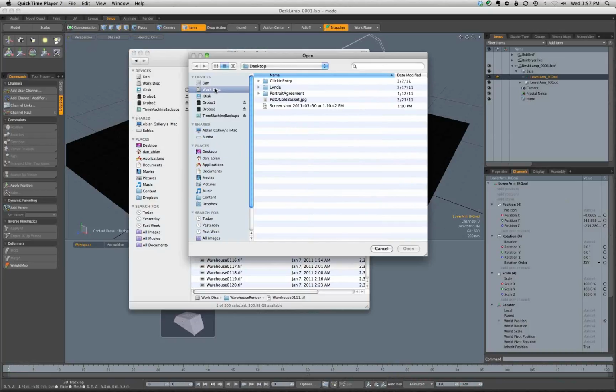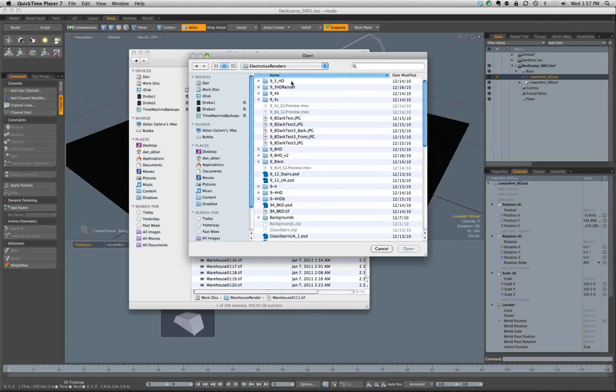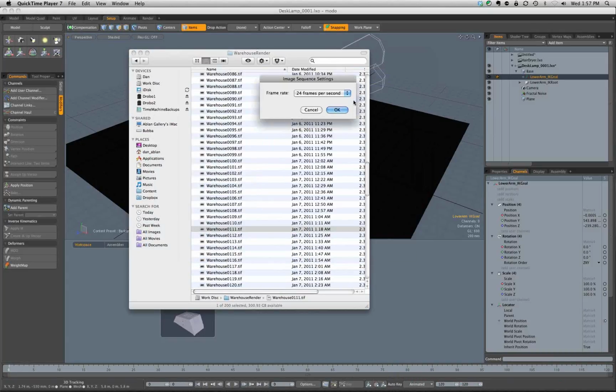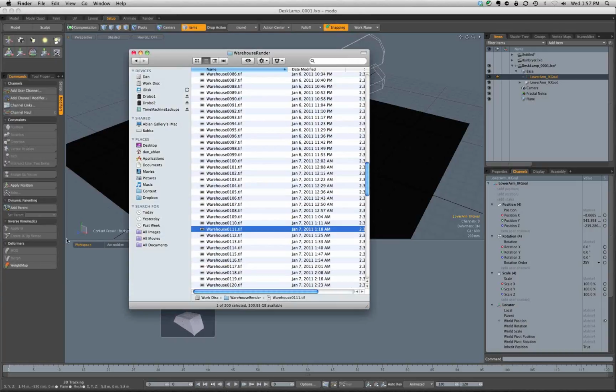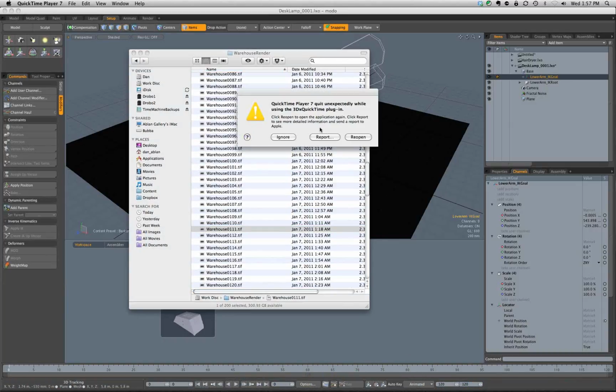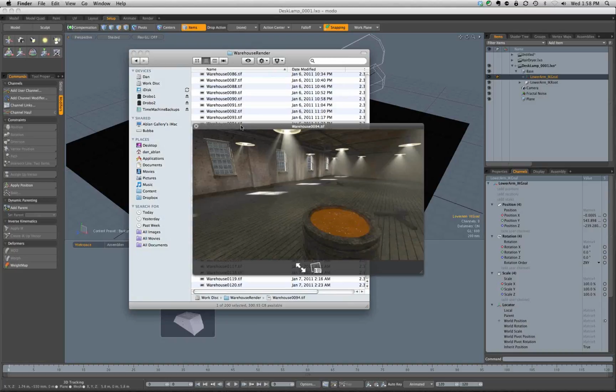I'll say open image sequence, and you can do this on the PC as well. I'm just going to call up one of these jobs. I can choose my frame rate, and I rendered this out at 24 frames. Give it a second and it'll pop up. Come on, it can crash on you. Great. Nice. Once that sequence comes up, I can export it out to AVI, to QuickTime, to animation codec, to whatever I need.